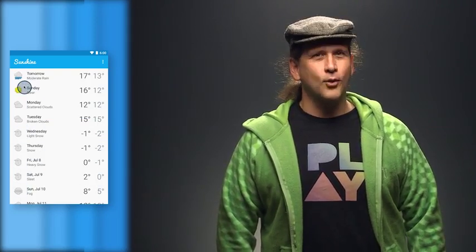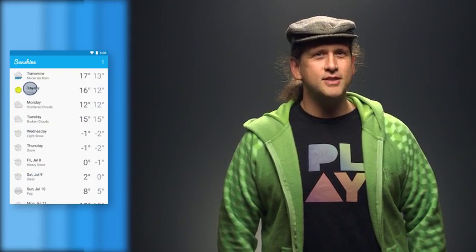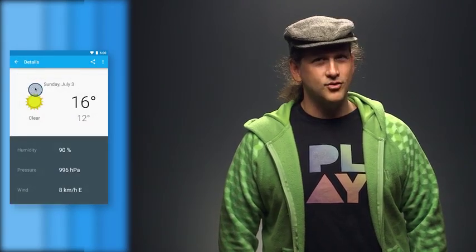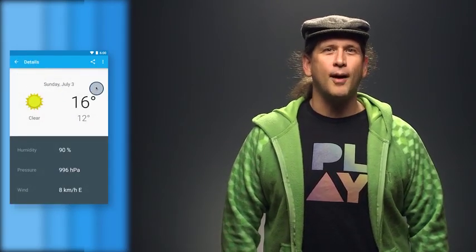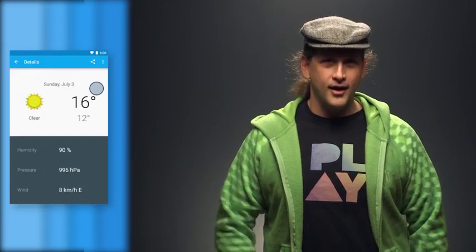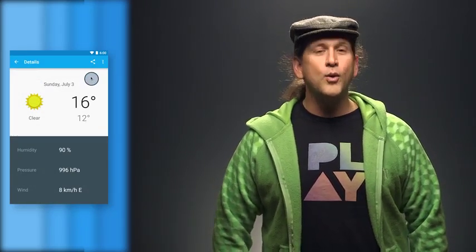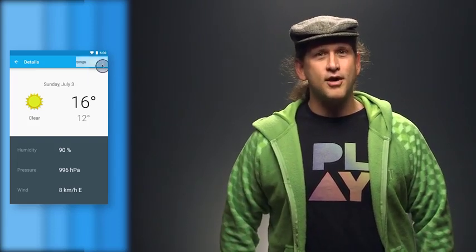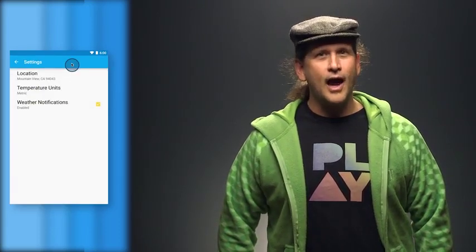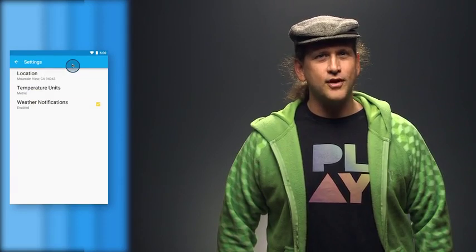With a click on one of the forecasts, we bring up a detailed view containing the rest of the weathery goodness. This view also gives us the opportunity to share the weather with our friends, #sunshine, #Udacity. We can go to settings and change the units of measure as well as the location. The app will post system-wide notifications to let us know about weather conditions without even entering the app.